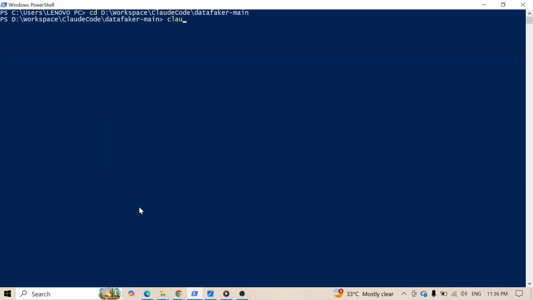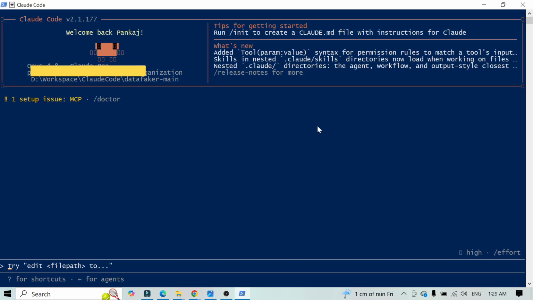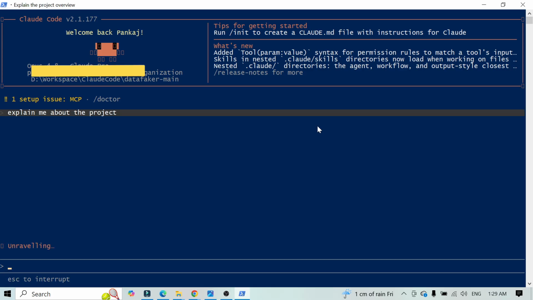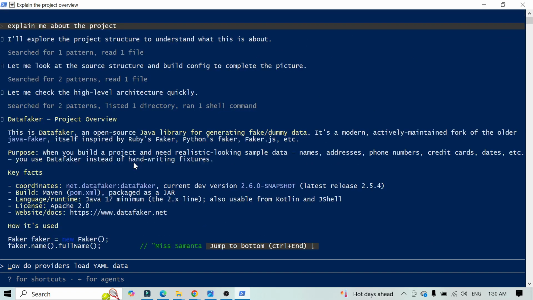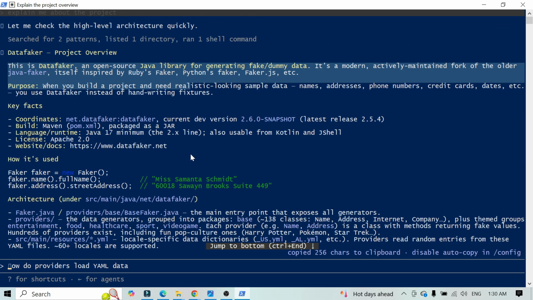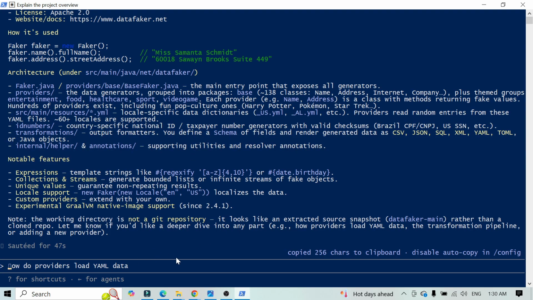First, start a new session inside this directory using the claude command. Once the session starts, you can interact with your project and ask questions about the codebase, architecture, dependencies, workflow, or any implementation details. For example, I ask, explain me about the project. Claude Code will analyze the entire project and generate a detailed explanation within a few seconds. And you will get an overview of the project, including its architecture, folder structure, key modules, dependencies, and workflow. We are exploring all this inside an interactive Claude Code session.